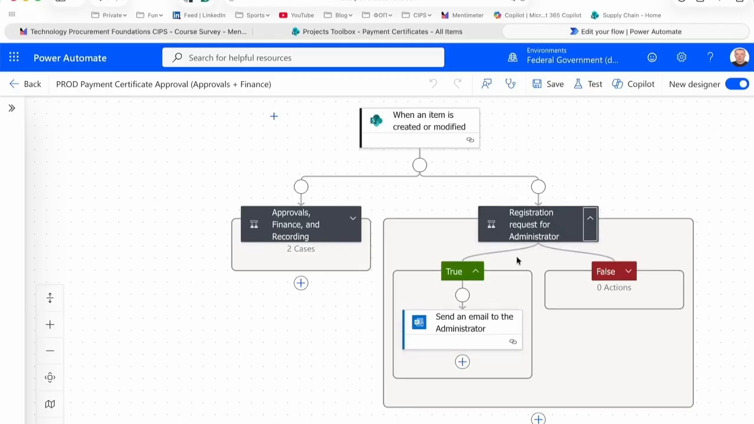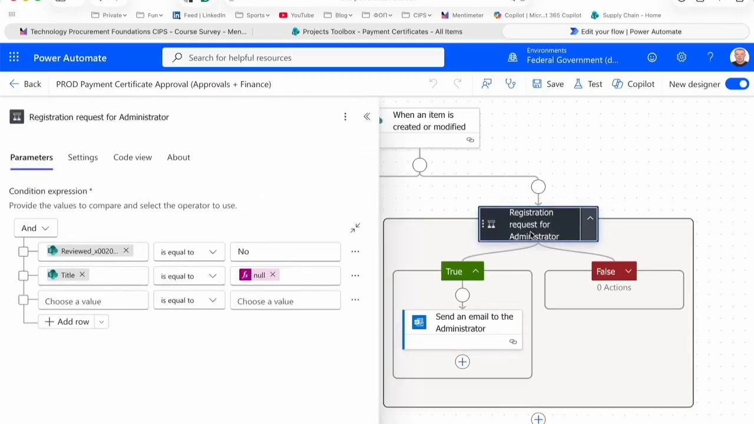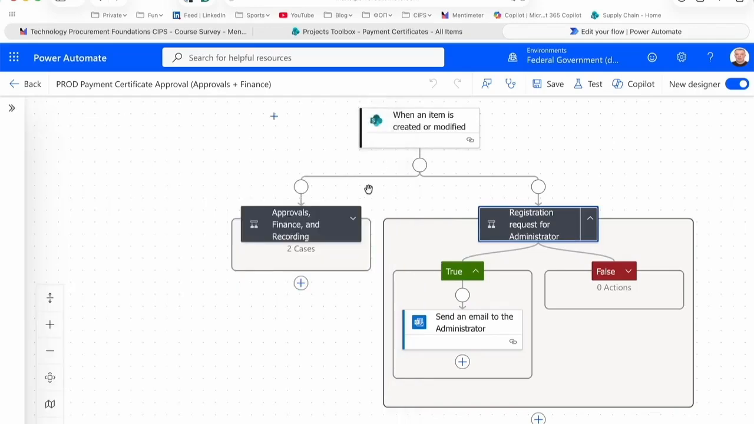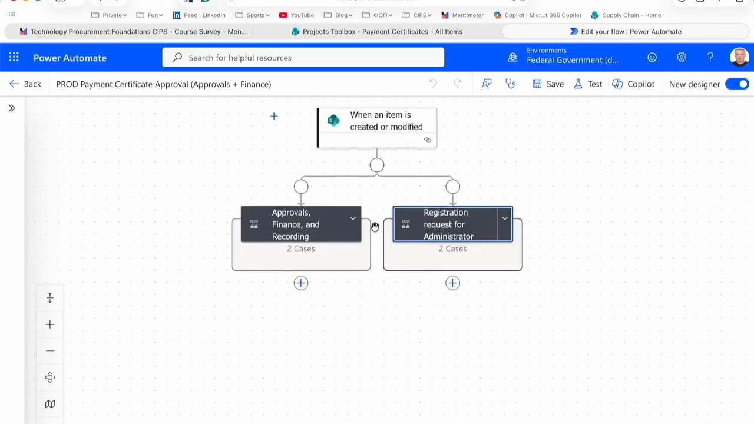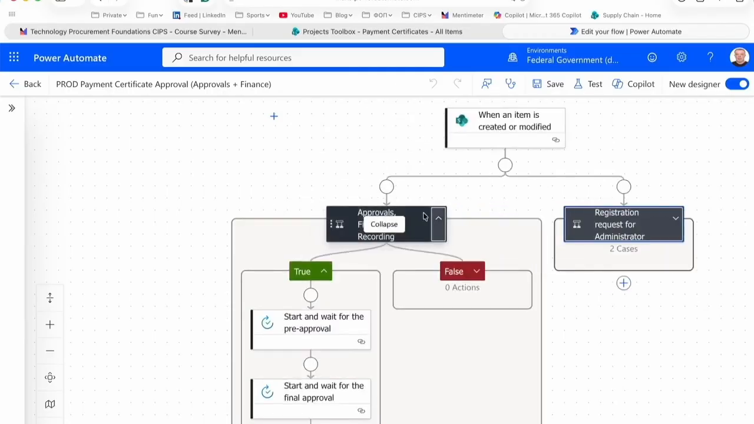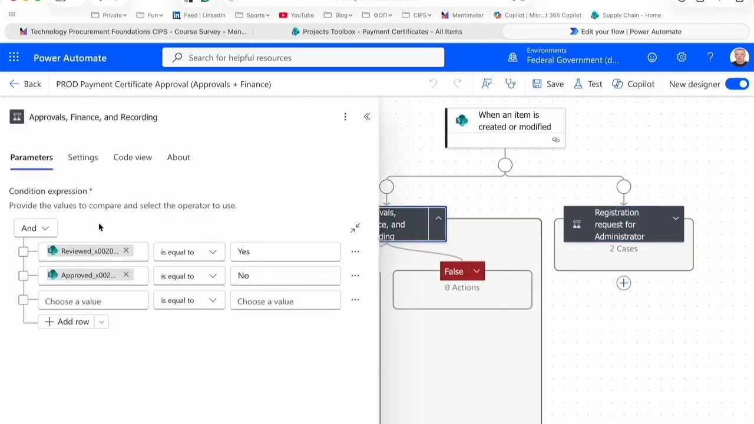Item has been created, we are checking the condition that it's been created. It's not yet been reviewed, and the title is empty, meaning that administrator haven't processed this item. And now, with the same trigger, we will check if the item has been modified, meaning reviewed by administrator. As you can see, it's been reviewed by administrator, but not yet approved.